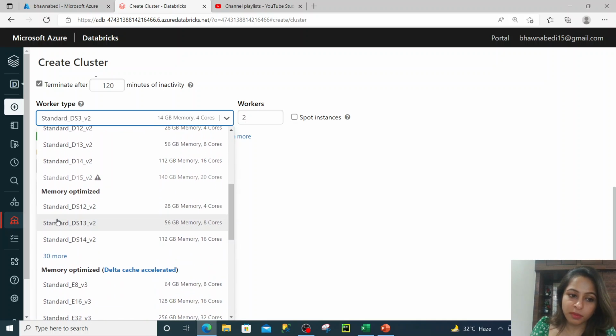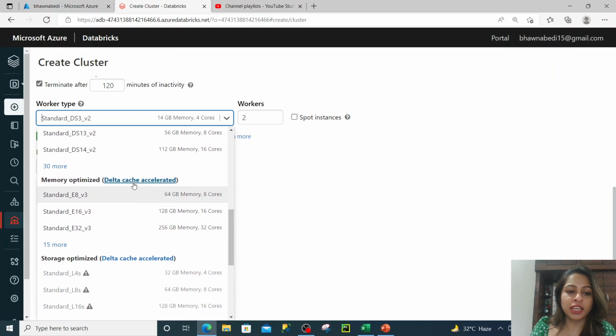So memory optimized, yes, you can use that. It is optimized to handle memory. And then you have delta cache accelerated, storage optimized, memory optimized. Memory optimized is used in case you do not have too much shuffle in your data, right? In case you are not using very complex transformations, go for memory optimized. If you are using complex transformations, go for storage optimized.